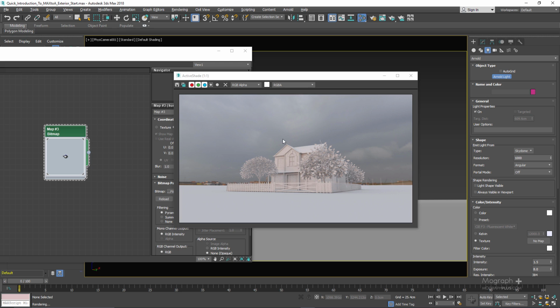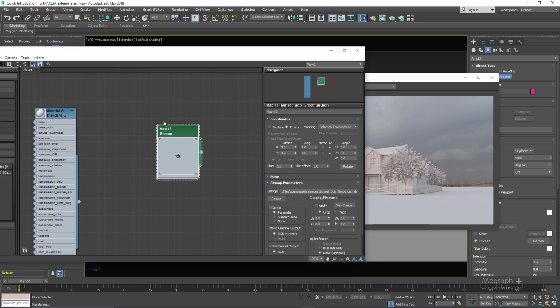But for image-based lighting, what I showed you is especially for when you want to see the HDR image. This is how you do it in Arnold for 3ds Max at the time being. And obviously you can control your environment and adjust it in different ways.